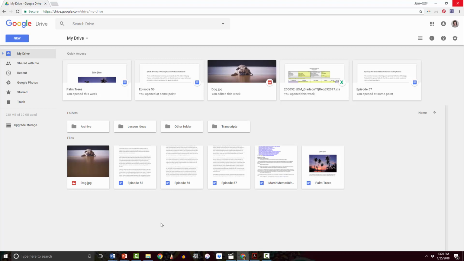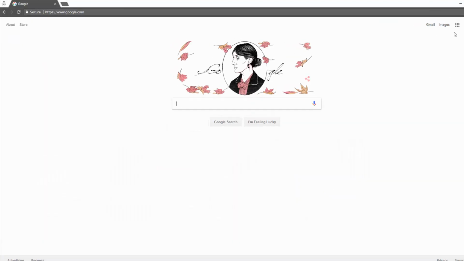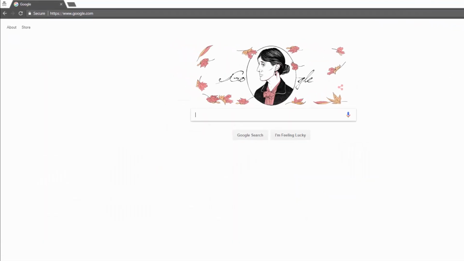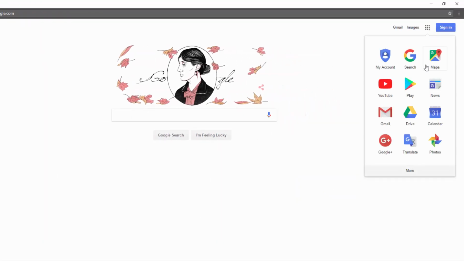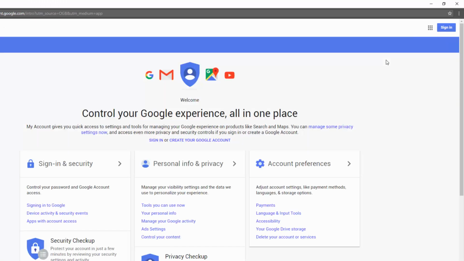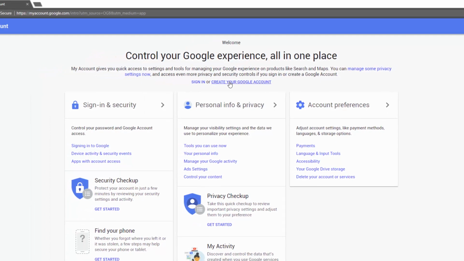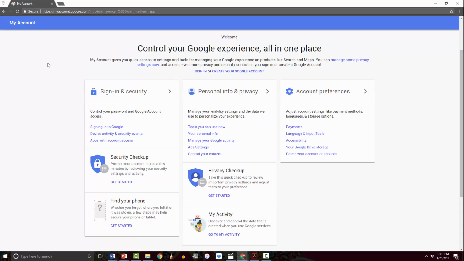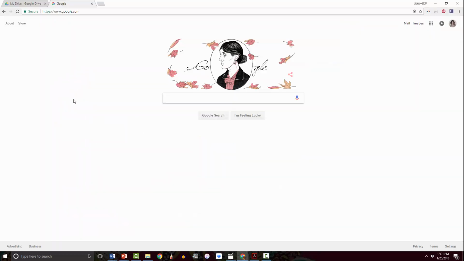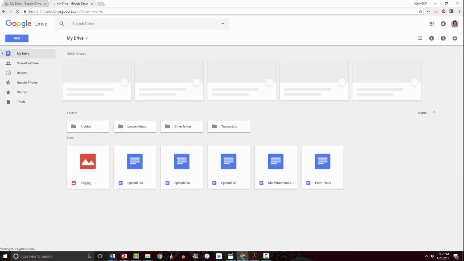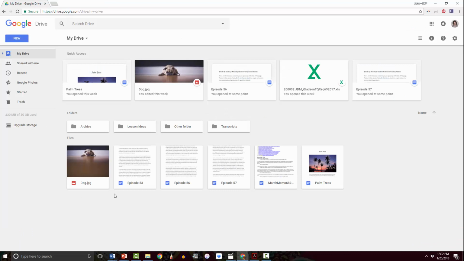Before we look inside your Drive, let's look at how you'd find it. First, you'll need a Google account. To set one up, just go to google.com, click this icon, and then click My Account. From there, look for Create Your Google Account and follow the prompts. I'm using the Chrome browser, which is probably the best choice for using Google Apps, but this may also work in other browsers. Once you've done that, anytime you go to google.com, you would use that same icon to get into your Drive.